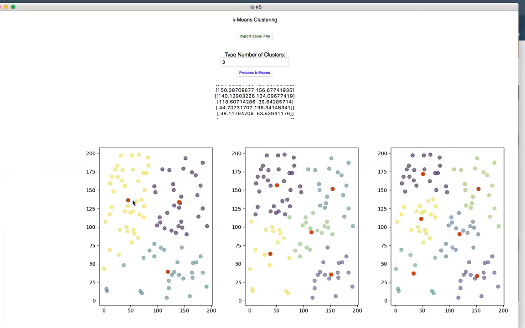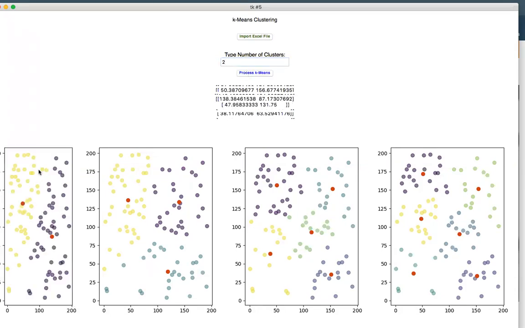So in this case, if I say that I want 2 clusters, now we can see that we have only 2. We have only the yellow and then the blue clusters, only 2 of them here.